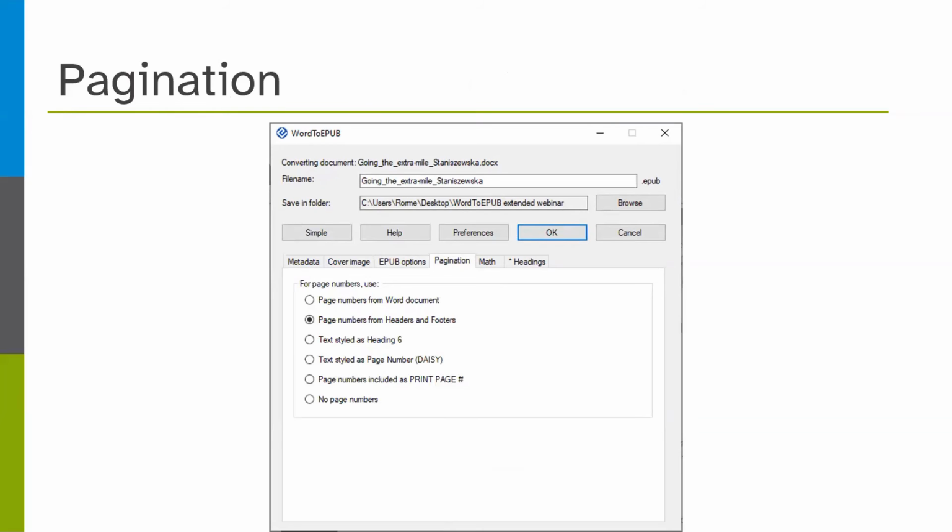So now we're going to talk about pagination. Yeah, so one of the absolutely essential aspects of an accessible EPUB is that it has correct page navigation, and the WordToEPUB tool makes this very easy and gives users a lot of versatile options in how you create the page navigation in your EPUB.